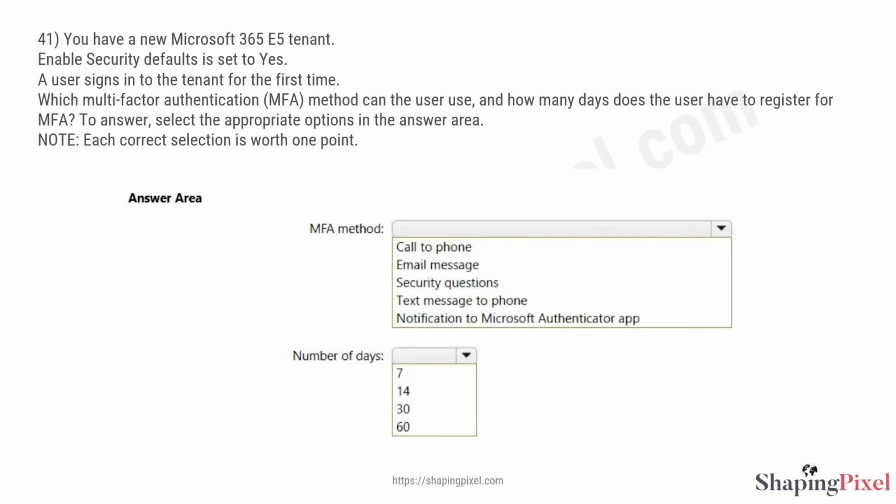Question number 41. You have a new Microsoft 365 E5 tenant. Enable security defaults is set to yes. A user signs into the tenant for the first time. Which multi-factor authentication method can the user use? And how many days does the user have to register for MFA? To answer, select the appropriate option in the answer area. Each correct selection is worth 1 point.